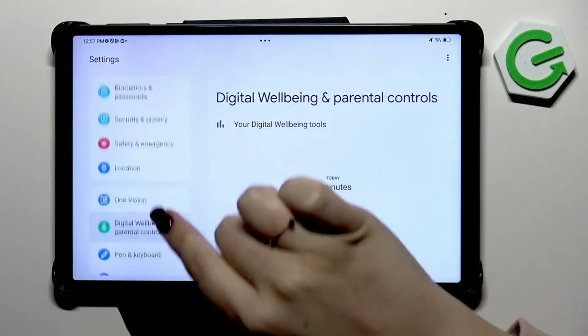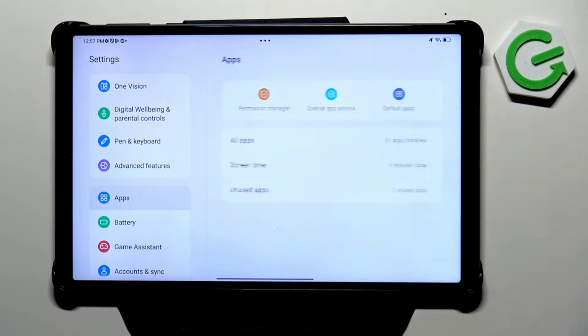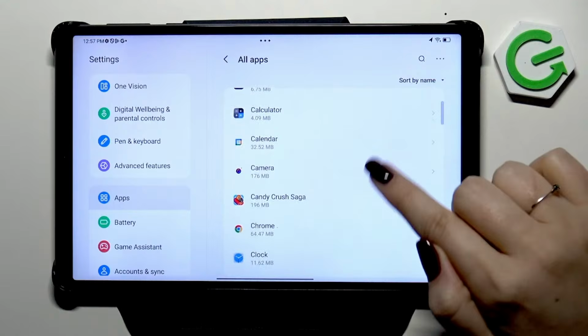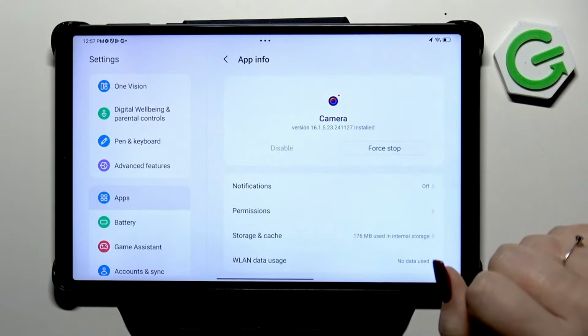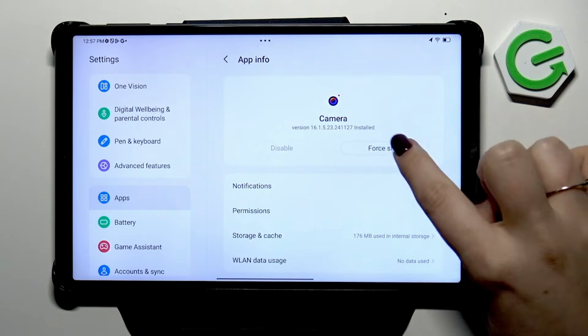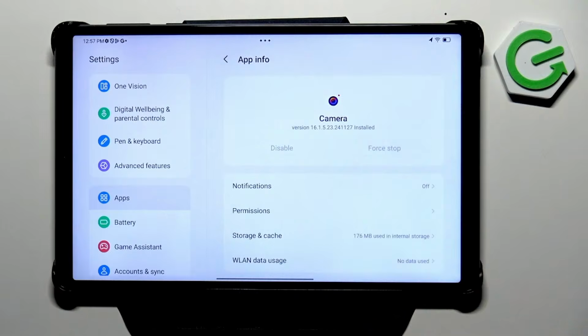Here in this left section, we have to scroll and go to the apps and tap on all apps. Here in this list, just find the app which is crashing all the time. So let's pretend in my case it is the camera. After tapping on it, we have to simply tap on force stop, just like that. Confirm it with OK, and now you can also either try to enter the app again or try to restart your device to, let's say, confirm the changes.